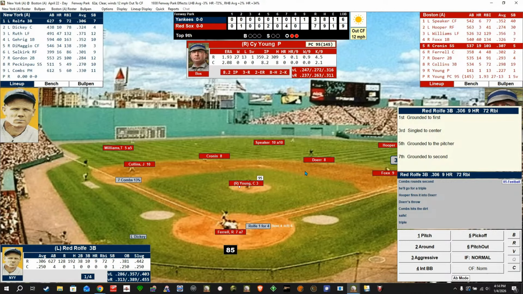As Red Rolf steps into the plate, he is 1 for 4 with a single. He's grounded out his other 3 times up.